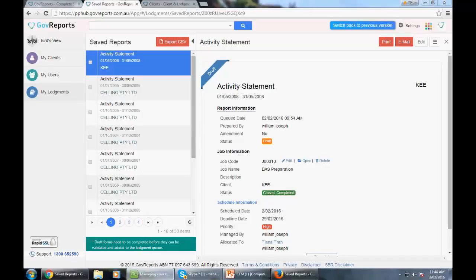Okay, any other questions? Okay, I've got a question from June. You would invoice from your accounting software, so would we just save them and apply the payment?